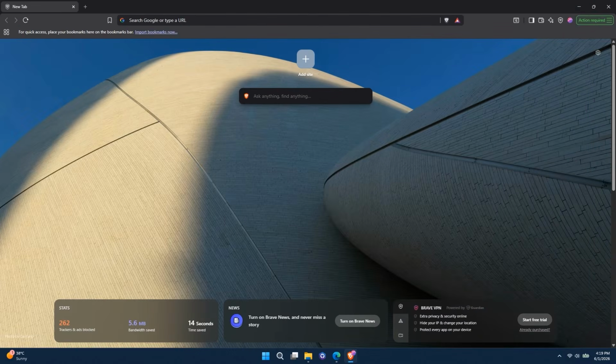Brave Rewards is an optional feature built into the Brave browser. When enabled, you can receive BAT rewards for viewing privacy-respecting ads while browsing.